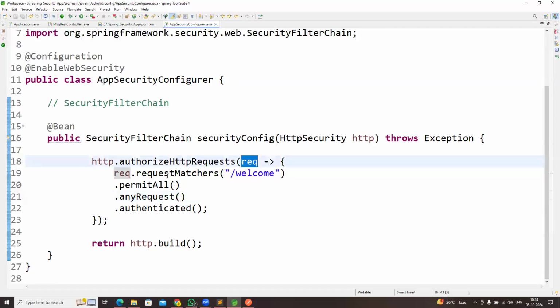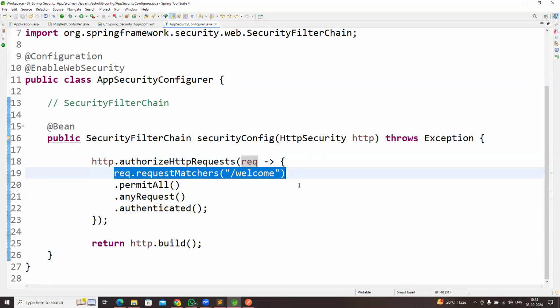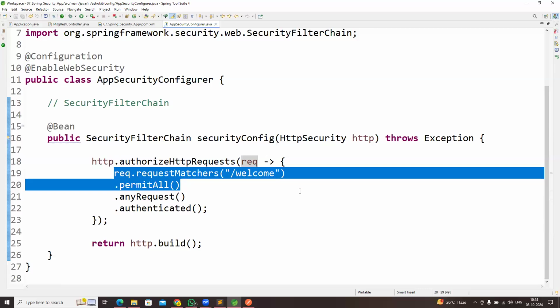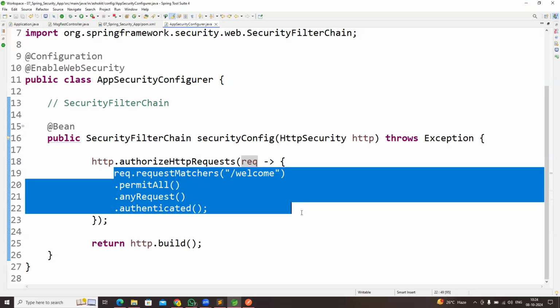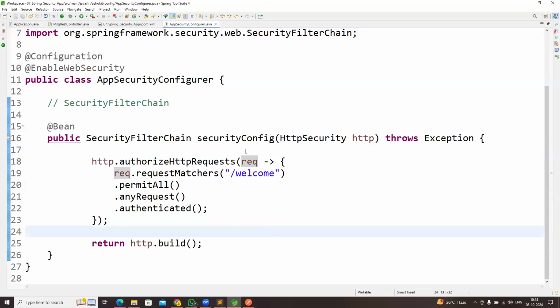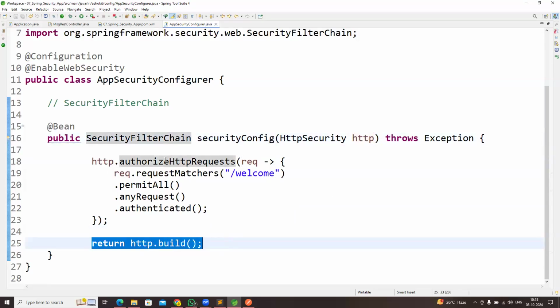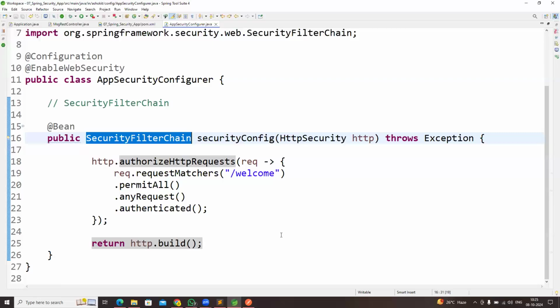So whatever request is coming, you check that request. If the request URL pattern matches /welcome, you permit. If any other request is coming, then you authenticate that request. That is the customization I'm doing to the security object. Using that security object, I am returning that filter chain. The filter chain interface is used to take care of each and every request validation in our application. Now, let us try. Is this working as expected or not?